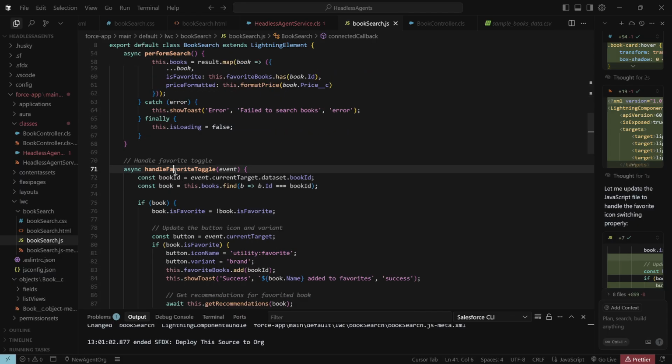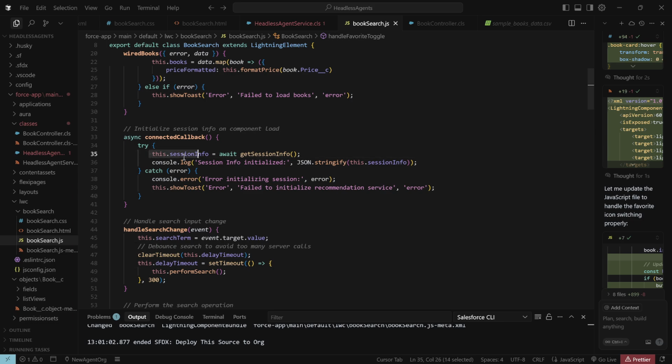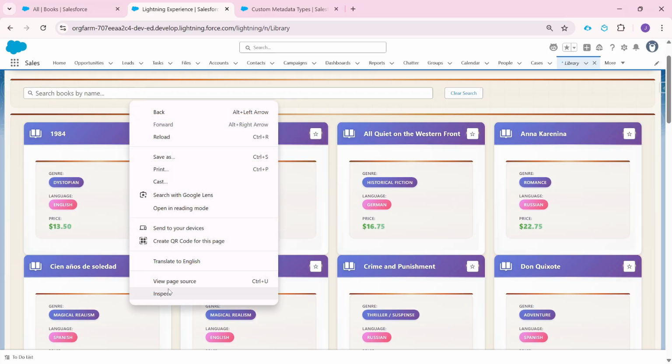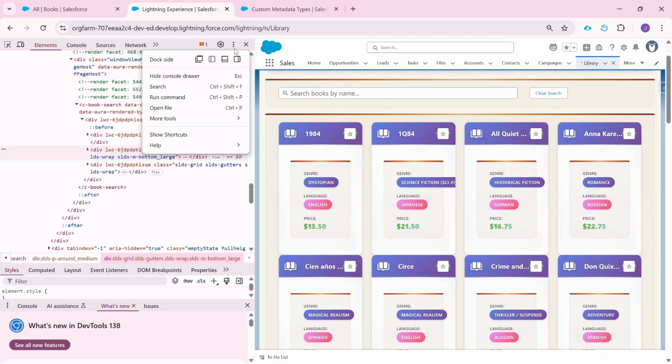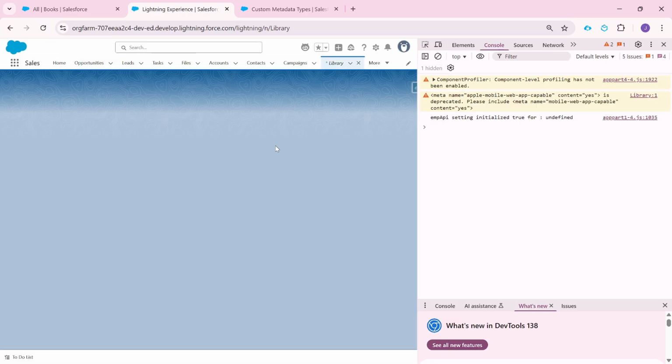And then we have this important method, handle favorite toggle. But before that, let's just see if our session info is working or not, because I have logged it here. So the moment I refresh this component, connected callback will run and it will invoke this method, and we should see the session info, which is the session ID and the access token. So let's just see that. So here I can open the log panel, and let's move it to this side. Okay, so the moment I refresh, the connected callback will run.